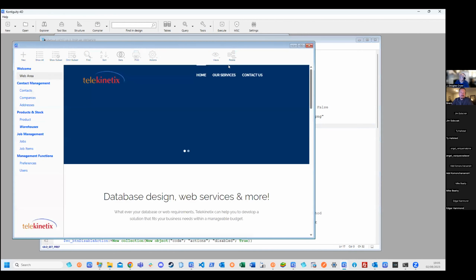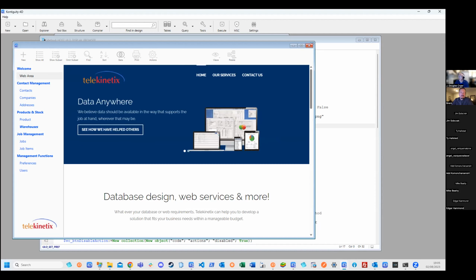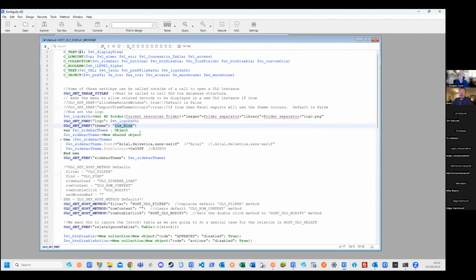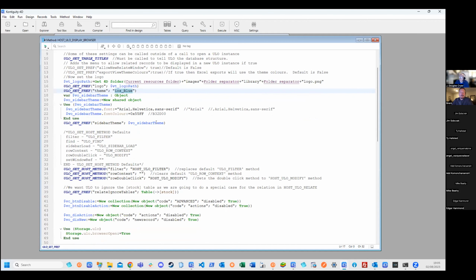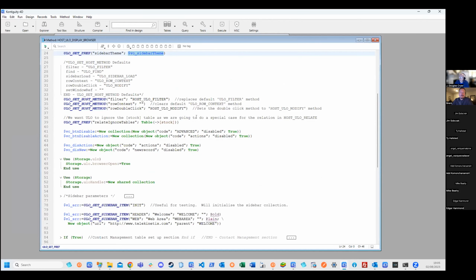So you'll notice I had different colored buttons, and you could put your own buttons in there, put them in a folder, and use the buttons in the other parts. We've got the sidebar theme, which we've just set the font and the color. And then we've also got a filter method that we set up.